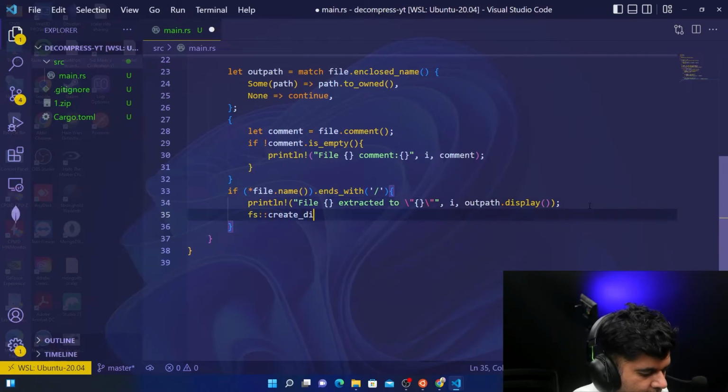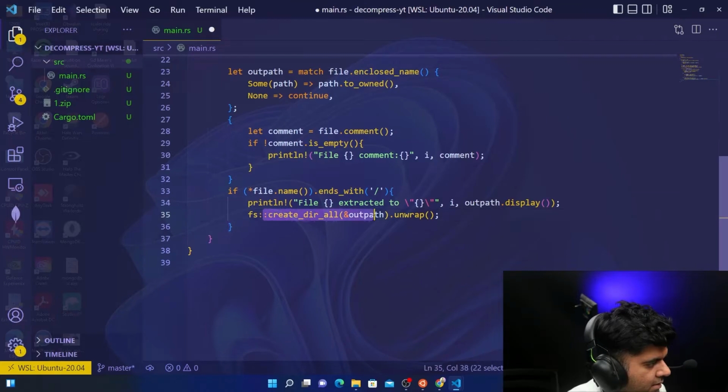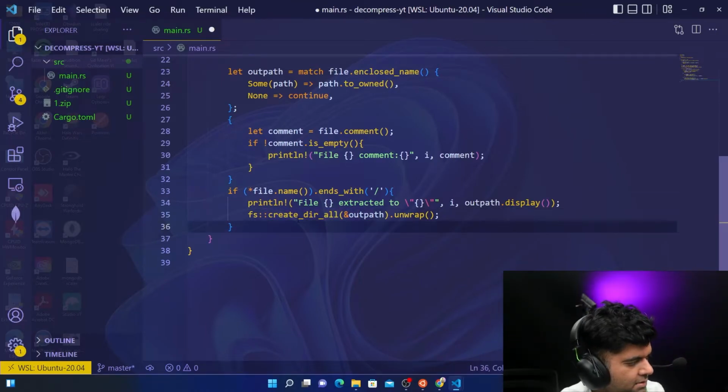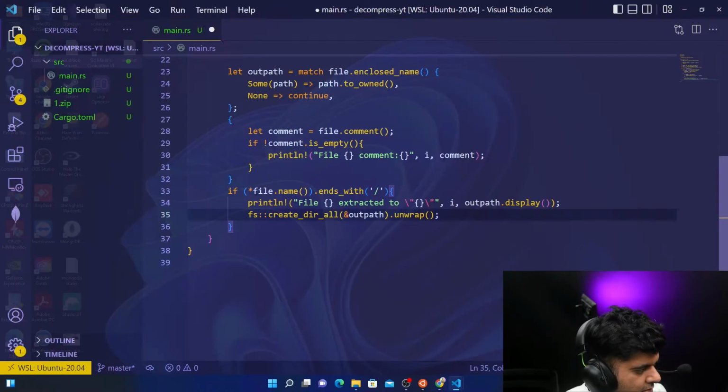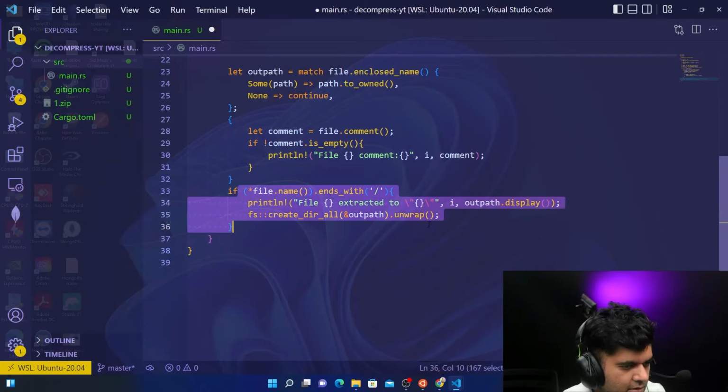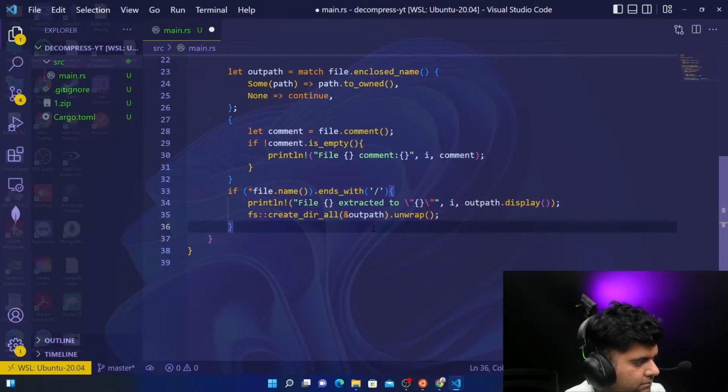And we'll create a directory. You have this function called create_dir_all, and you send the reference to the path, and you say unwrap, and this will create directories. When I say create_dir_all, I'm referring to the Rust documentation again, which helps you recursively create a directory and all of its parent components if they're missing, because you're working with directories here, not just files.